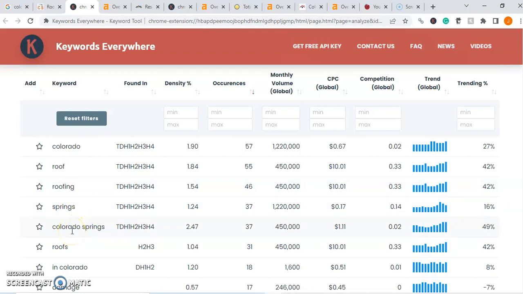Now, the reason we want our brand in there is because, yes, we're going to get searches for people looking for Colorado Springs roofing or roofing companies.